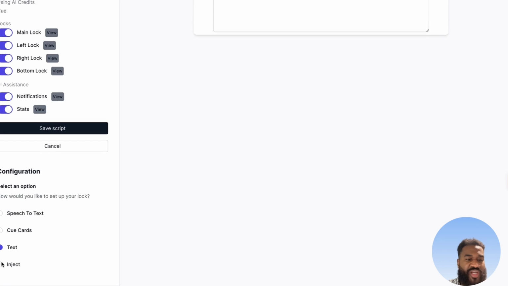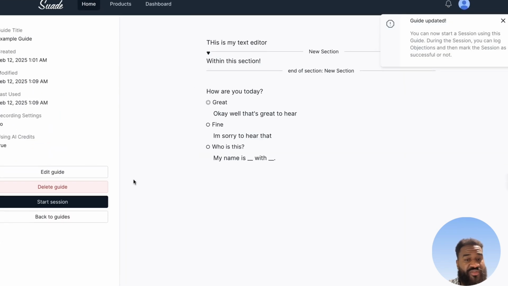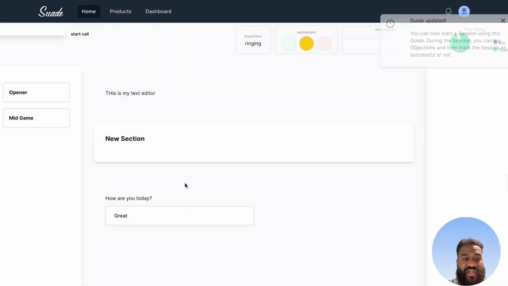So that is the gist of the functionality within editing Suade guides.